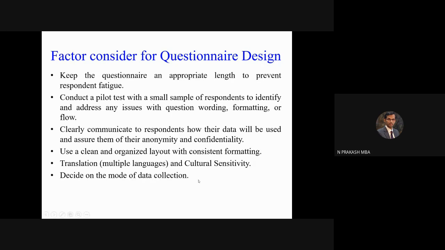Next one, we want to decide on the mode of collection, how we are going to collect the data, either through mail, through the interview method, or through direct questioning. Everything has to be known. So these are all the initial factors to be considered by researchers while designing the questionnaire.